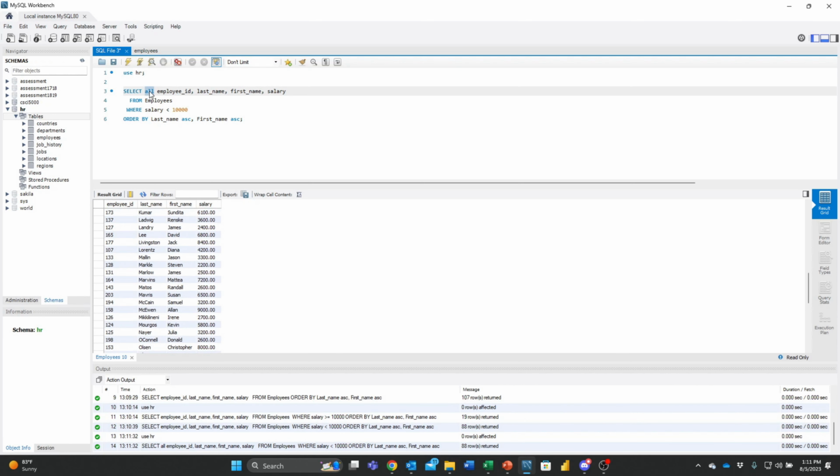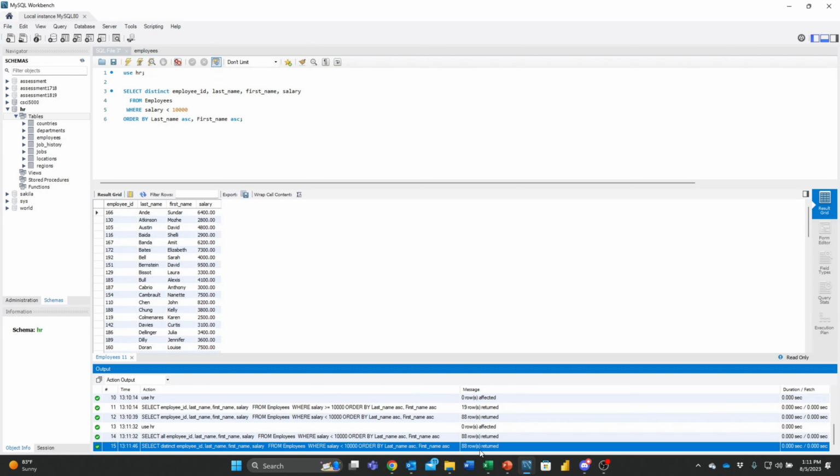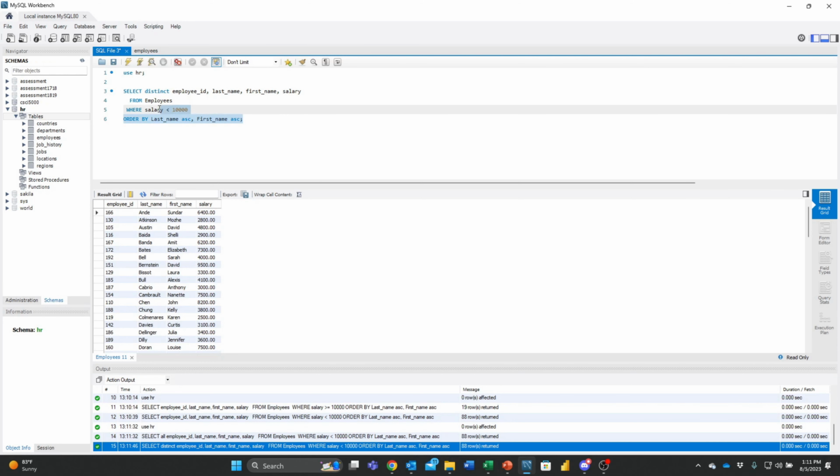However, if we do distinct or distinct row, both of those mean the same thing, and we run this, we note that there are 88 rows here as well. What does that mean? That means there are no duplicates in this output set. When there are duplicates in the output set, distinct would get rid of the duplicated rows and display the row that's duplicated only one time.